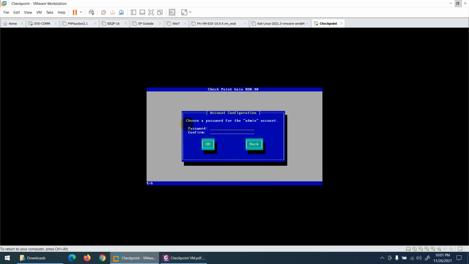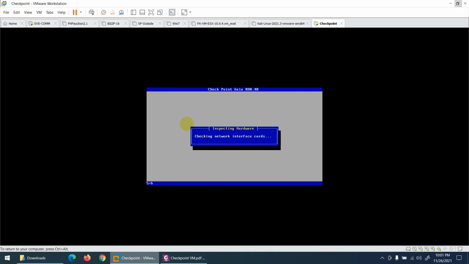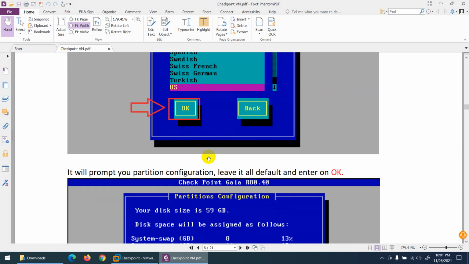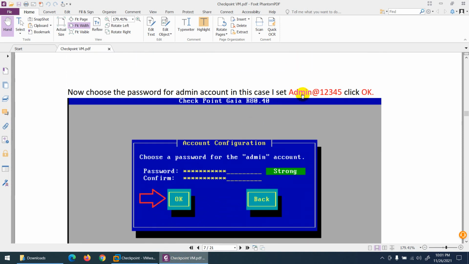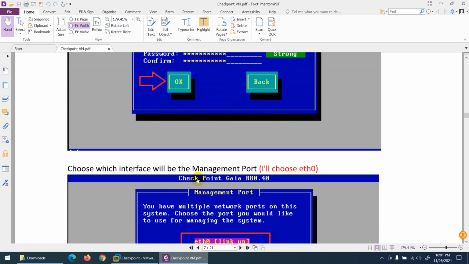Now it's asking for the admin account password. So let me enter admin@12345 and then admin@12345 again. This is the password I set up, and click OK. You can choose any password which is difficult. In my case I chose the default one. So I chose admin@12345 and click OK.